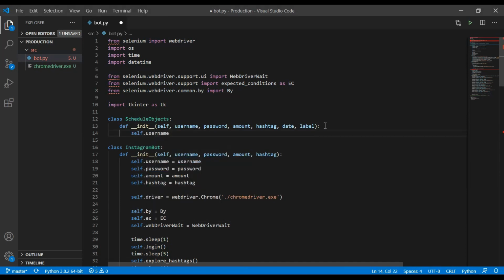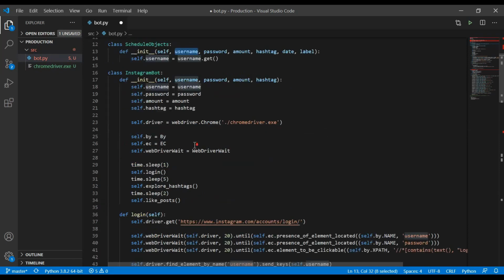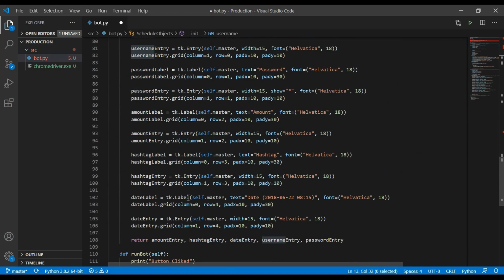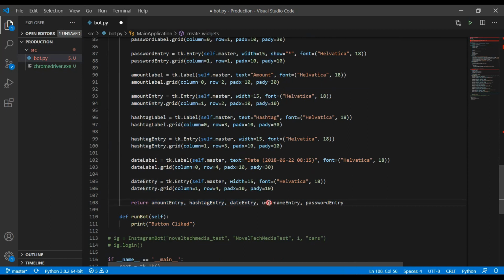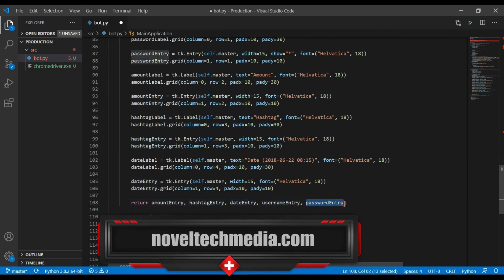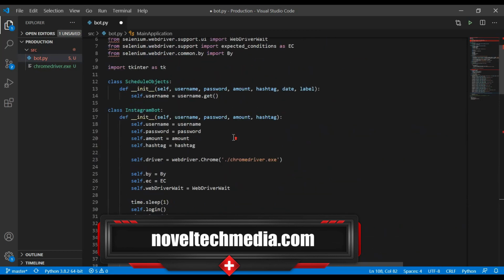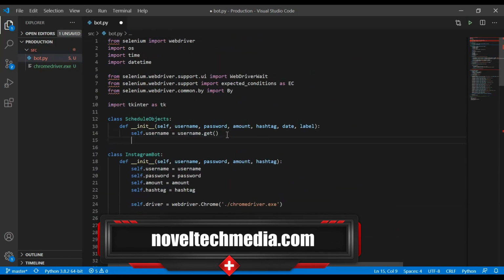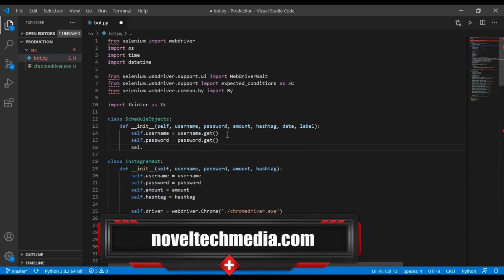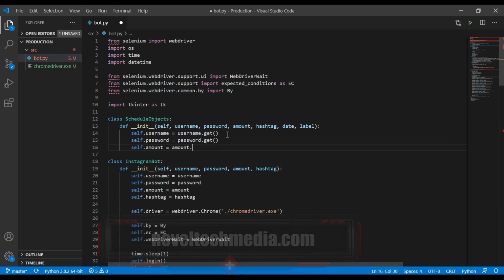So what we need to do now is get the variables. One thing that we need to add is the get call, because as we remember, when we are passing the username here, we're passing the values from the entry, and in order to access those values, we need to call get on them. We could also call get here and not in the other class, but I'm going to do it here. Now for the password, we're going to do the same thing. Let's do the same for the amount. Call get on it.